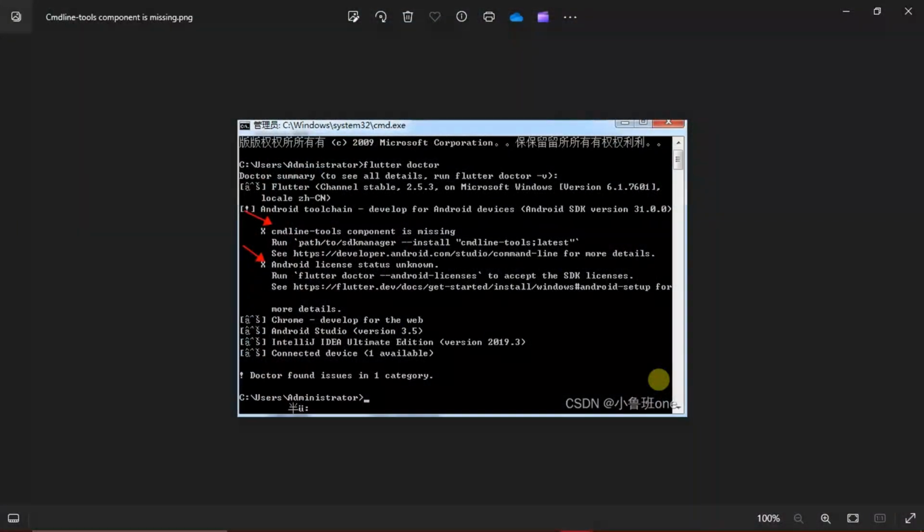In this video, I'm going to show you how you can resolve the issue Android license status unknown. In my previous video, I have shown you how you can resolve the first issue, cmdline-tools component is missing. So if you look at the top right hand corner of this video, you can click on the pop-up to watch the first video, or you go down to the description below, you will see the link to the first solution.